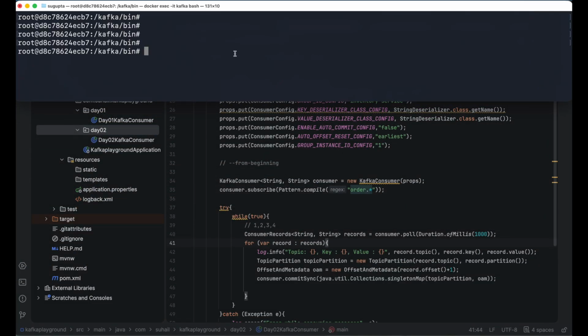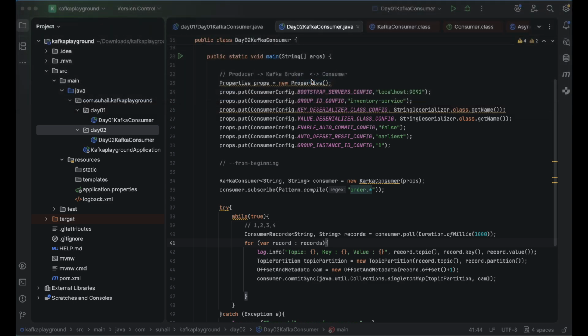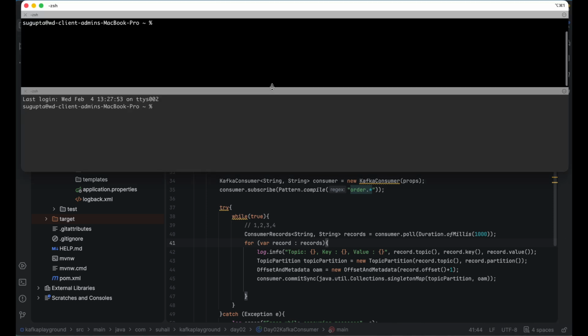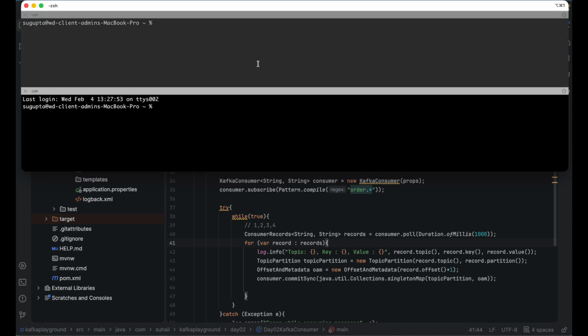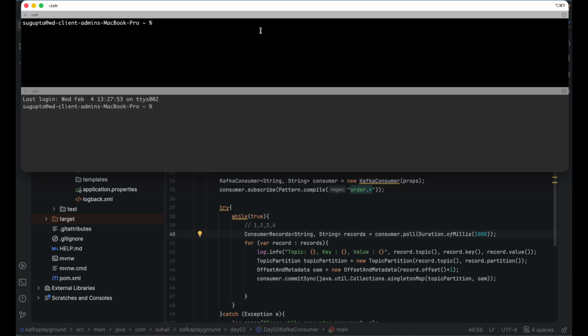So for this, I'll open a different terminal so that I can show you in parallel the console logs as well as sending the message. So I'll just close this, and I'll open the different terminal. Let me open that. So with this, you can clearly see the messages on both the terminals, and also you can see the logs as well, right? So you can see all the messages.